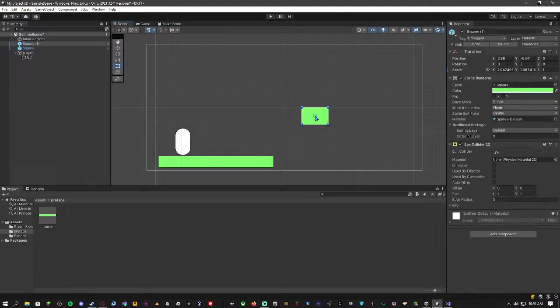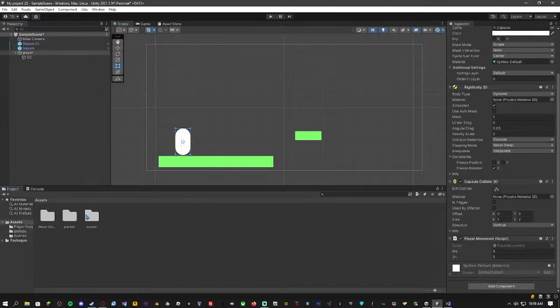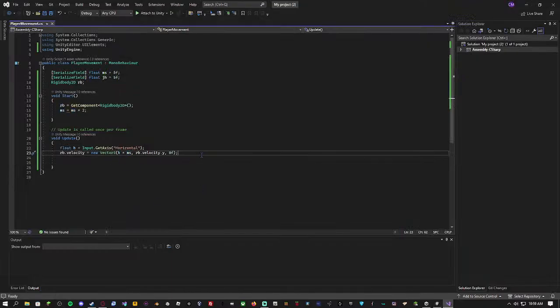Okay, so now go to our player script, player movement. Now, of course, we need something for jumping. Okay, how can we do that? This is super easy. Anyone can do this, okay?